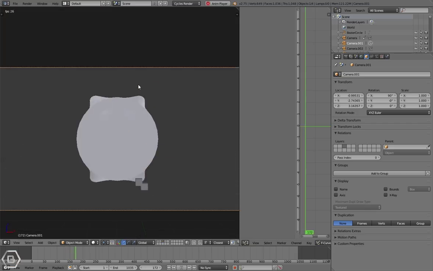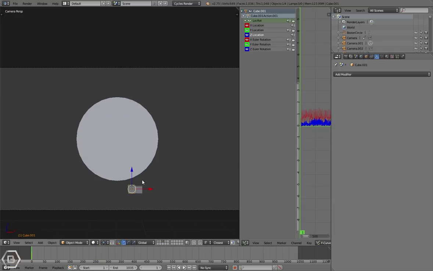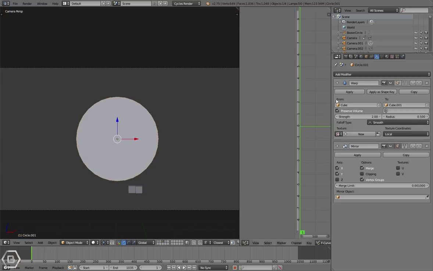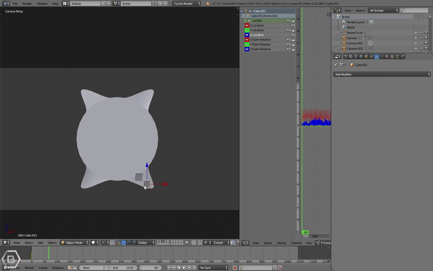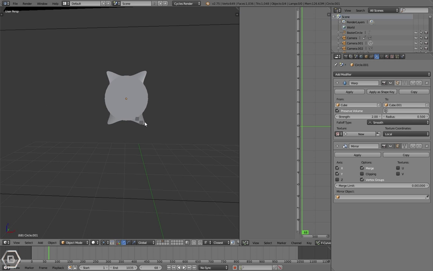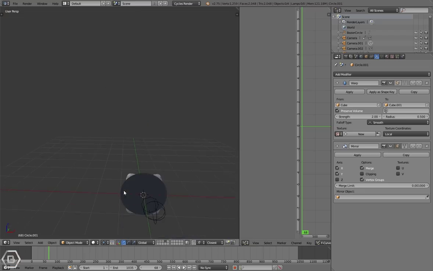Switch to this camera. And there it is, a quick preview of it. Basically what I'm using here is a warp modifier and a mirror modifier. The mirror modifier is just used to mirror all of these little extrusions or protrusions coming out of this circle. And that's all I did. So let's go ahead and start making it.